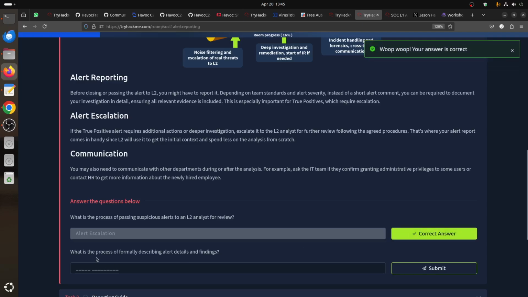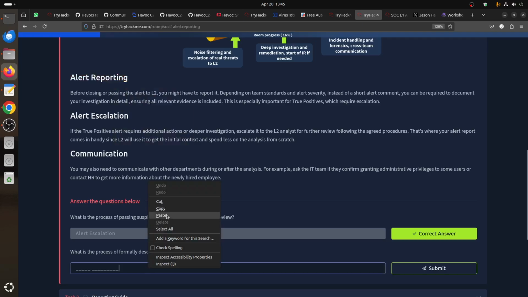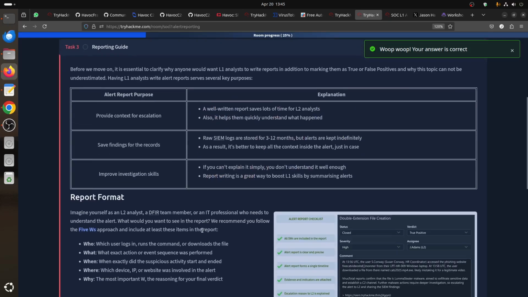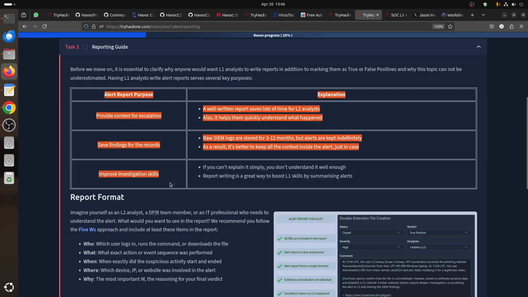Now, what is the process of formally describing alert details and findings? Of course, this one is reporting. We do it in reports, so this one is straightforward. The reporting guide provides the context of escalation, saves the findings as a record, and improves investigation skills. So having L1 write alert reports serves several key purposes. That's why we write a report.